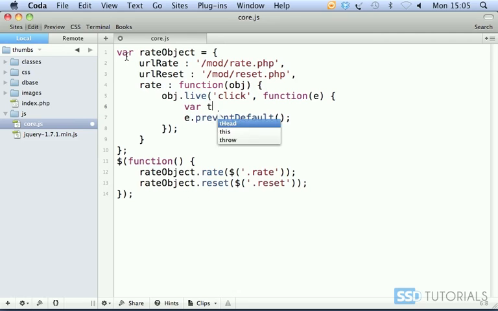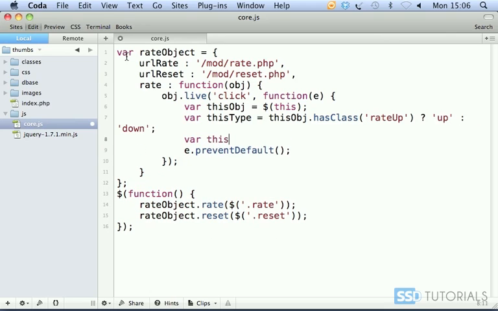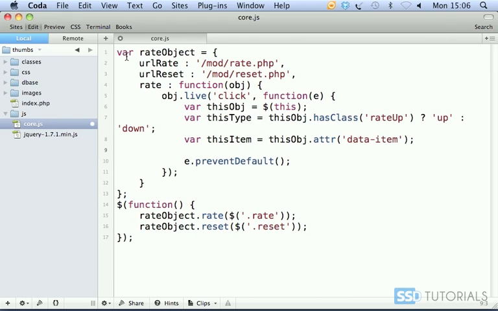And now we start with var thisObject equals this. Then var thisType equals thisObject.hasClass rate-up. If it has class rate-up, then the type is up, otherwise it is down. Then var thisItem equals thisObject, and we're looking for the attribute data-item, which is where we assign the ID of the record. And then var thisValue equals thisObject.children span text.